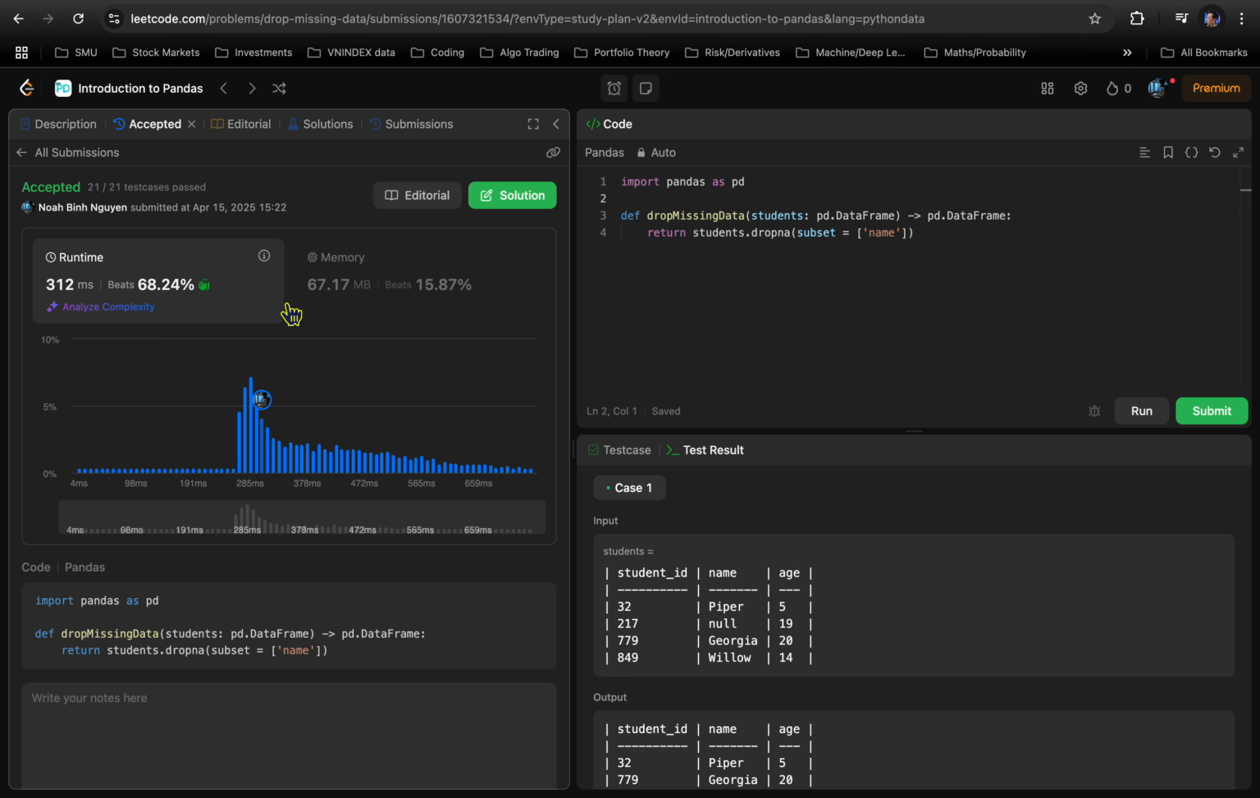All right, we beat almost 70% of other users' runtime, and the memory is not that significant. But I think it's still a reasonable solution because this runtime is not that bad, and there are still other approaches as well. So thank you.